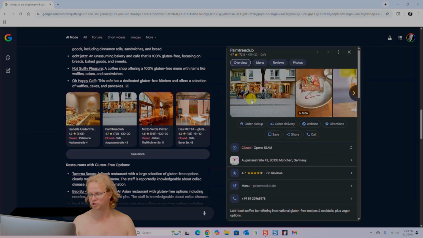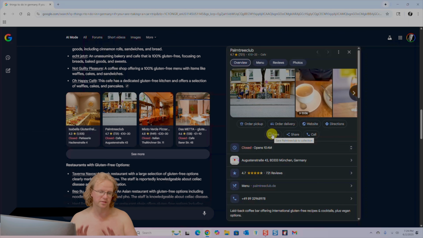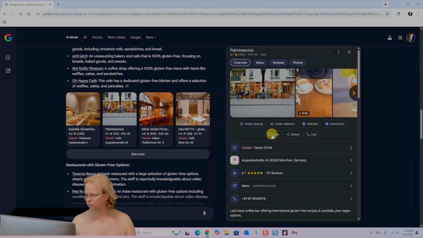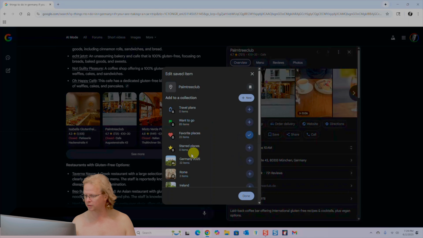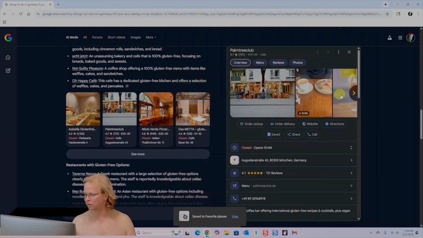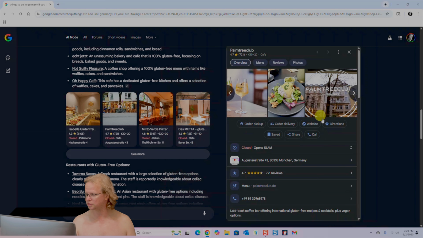If I like it, I can actually save it to my Google Maps and stuff, which makes it really great with this ecosystem. I can say, okay, I want to save it for my Germany trip. Click that plus. And I can always come back here and be like, okay, these are the recommendations. And seeing images is really nice, being able to see kind of what you're getting into.